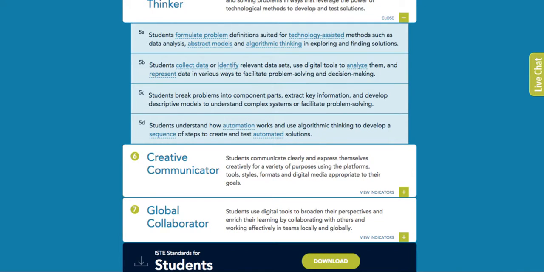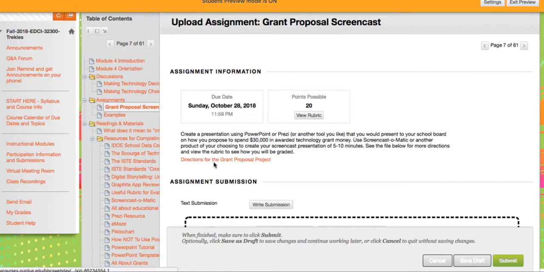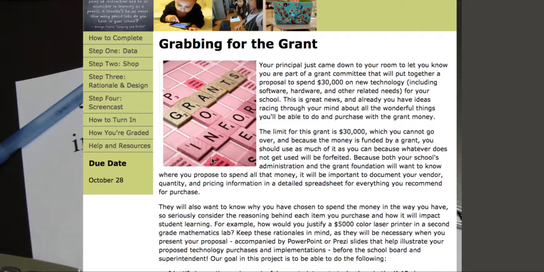So apply some of your ISTE standards, do your best. It's not the easiest thing in the world to just connect standards in this way to big ideas like writing this grant project, but I think you'll do okay. And so, just do your best with it. If you have questions, let me know.